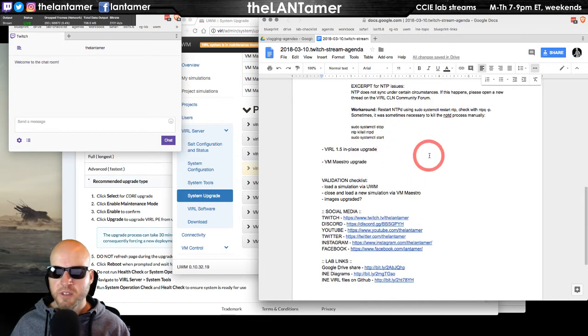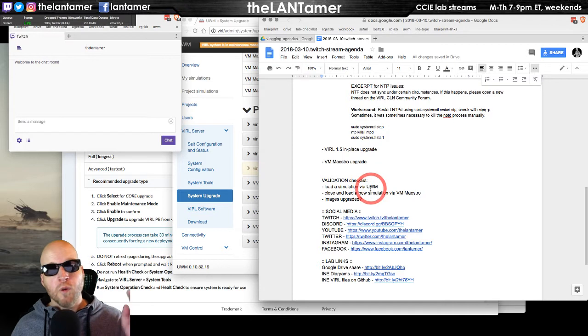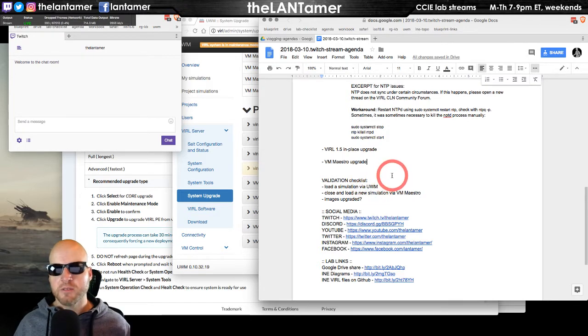So yeah, we're doing the in-place upgrade. Here's what we're going to do. Once the in-place upgrade is complete, we will come back and do a VM Maestro upgrade. Again, I don't use it much, but I want to ensure that that goes well. 1.2 to 1.3, I had some VM Maestro problems. Okay.